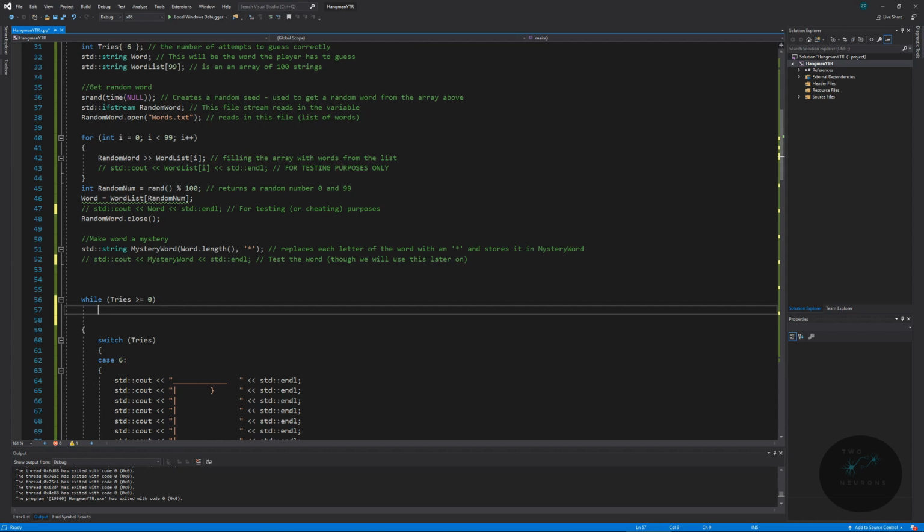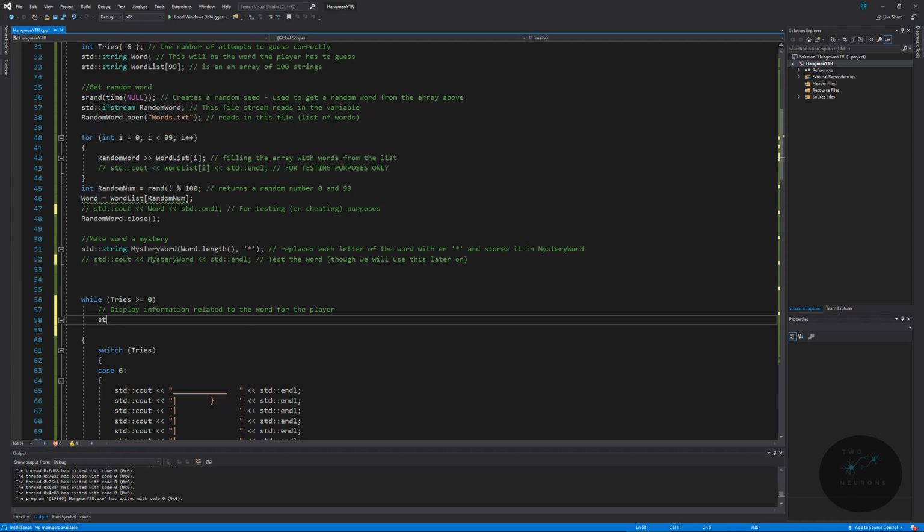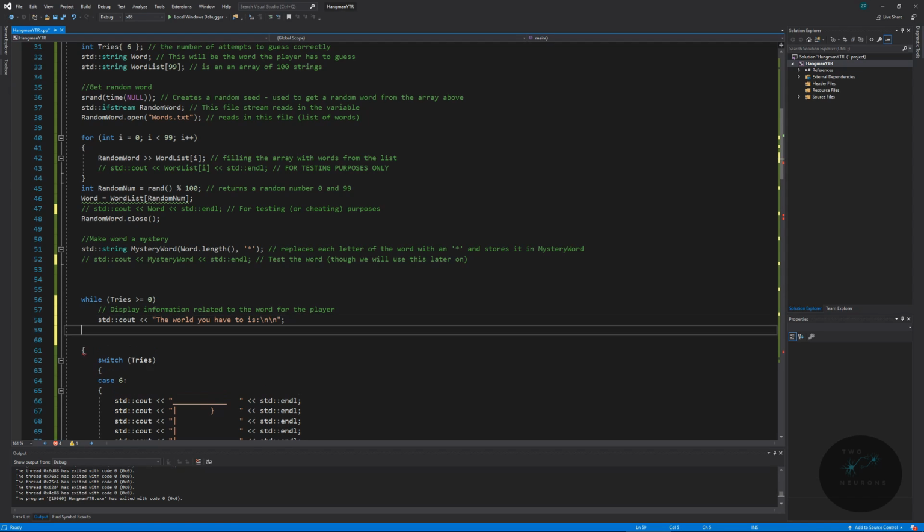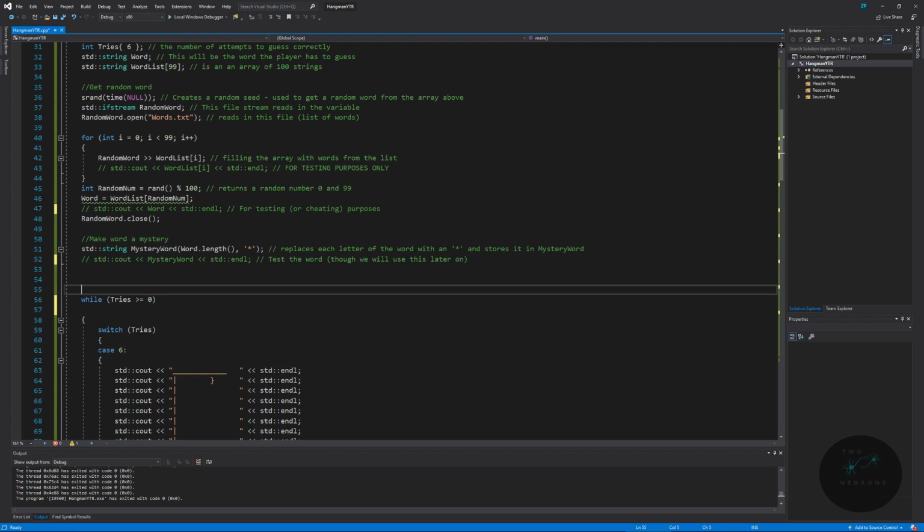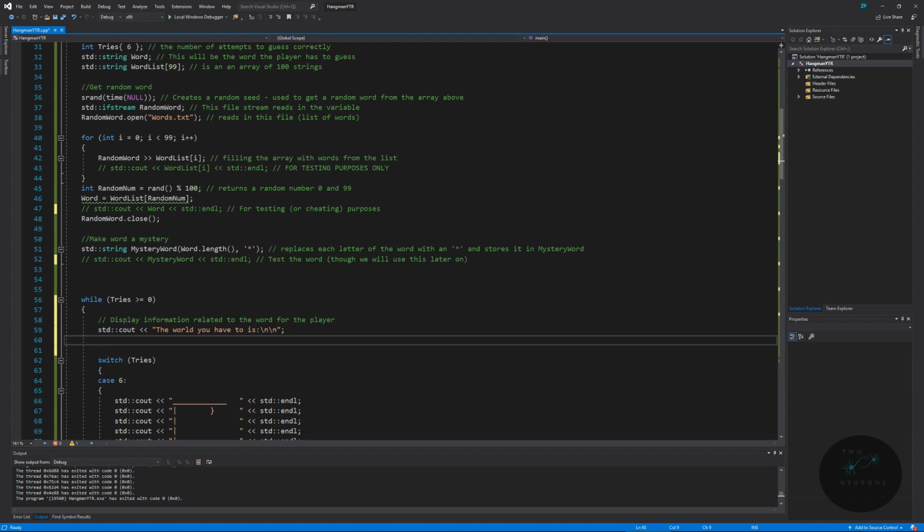And the first thing we are going to want to do is display information related to the word for the player. So we're going to do standard cout. The word you have to guess is new line, and just going to put a null terminator there. And then we'll do, oh, I have made a mistake. Sorry about that. We need to be inside that bracket there. All right.